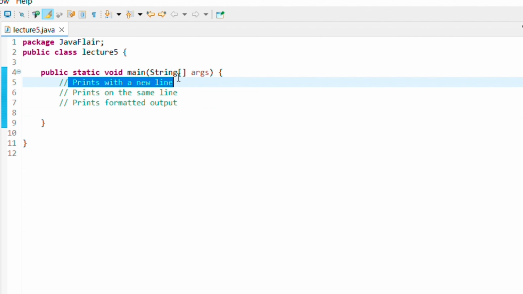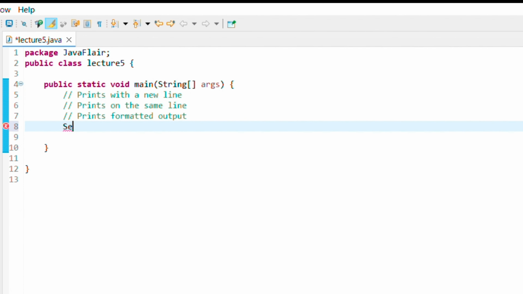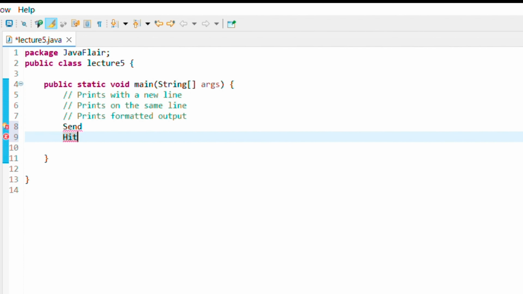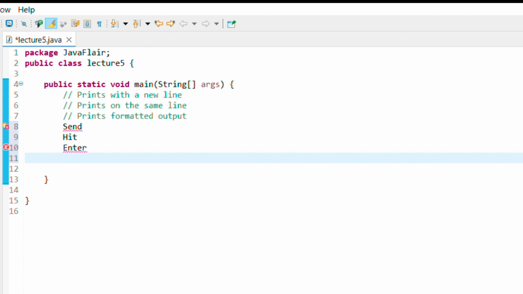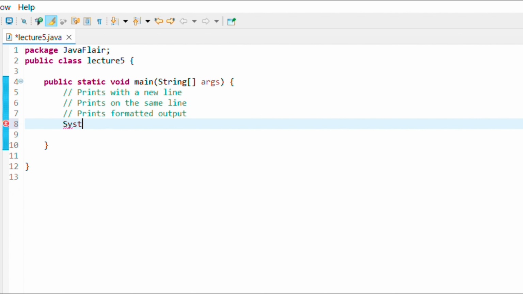Printing with new line. Think of it like you're sending a message and then you hit enter after each line. In simple words, it's like you're printing each line of information on a new line. The syntax is something like System.out.println. Make sure you always use ln followed by a parenthesis.